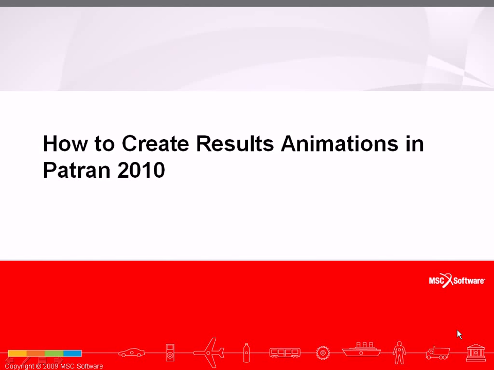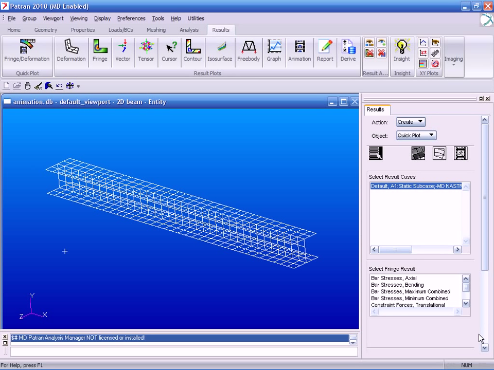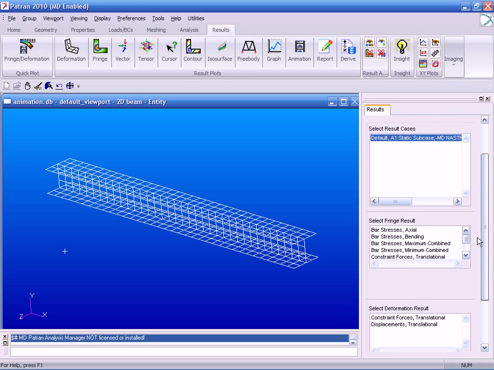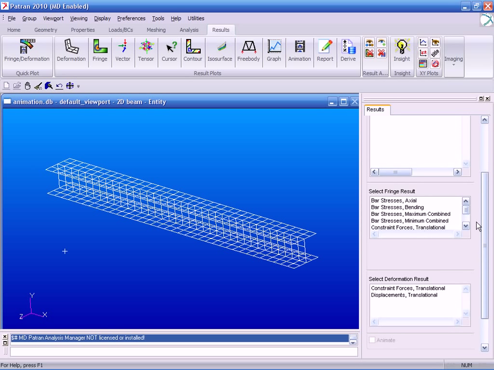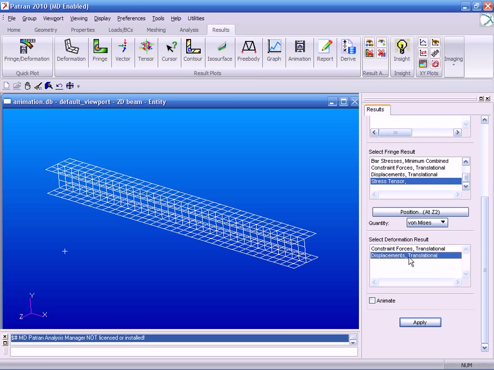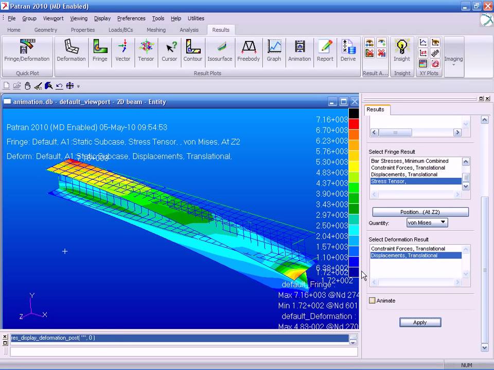This video will show you how to create results animations from your finite element analyses using Patran 2010. So here in Patran, I'll go ahead and create a plot of my results from this analysis. I'll just create a quick plot of my stress tensor showing my von Mises stresses and my displacements. I'll go ahead and click apply.